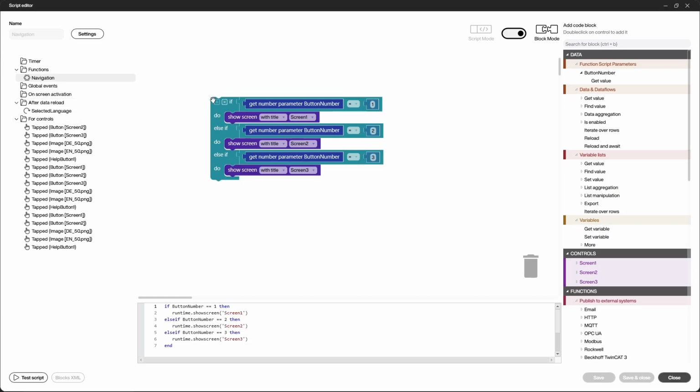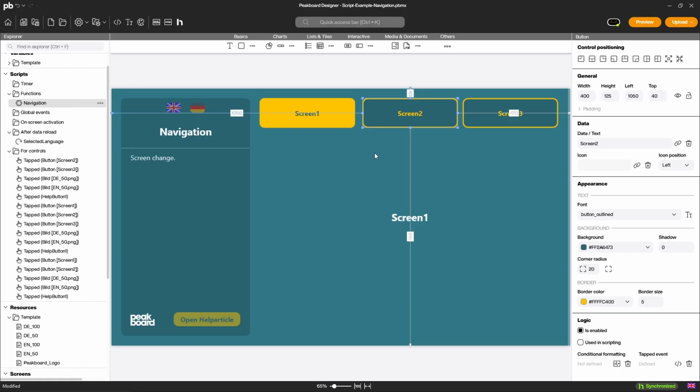Add 2 more if statements by pressing the plus icon of the code block and repeat the step with the remaining buttons. Format your buttons to show the button as active on the correct screen. Test your navigation in the preview.